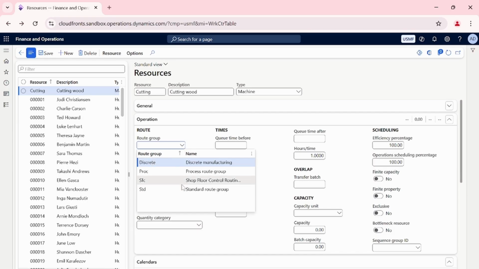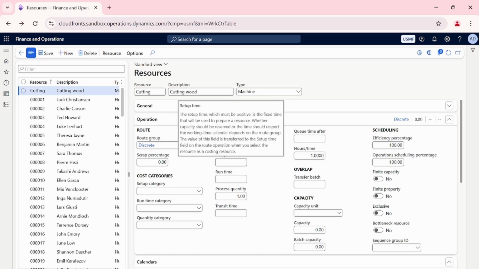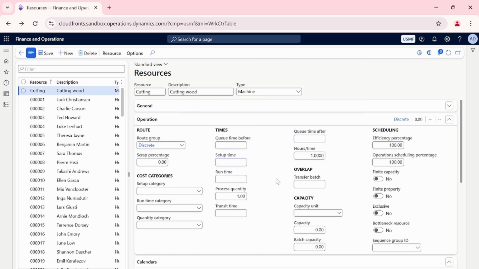For this example I'm just going to select discrete, but in the new episode we are going to create a new route, a new route version, and the route group as well. We will again come to this resource and change this, so we just add the route group. We have the option to enter the queue time, run time, and setup time. To keep it simple, I've kept it blank.